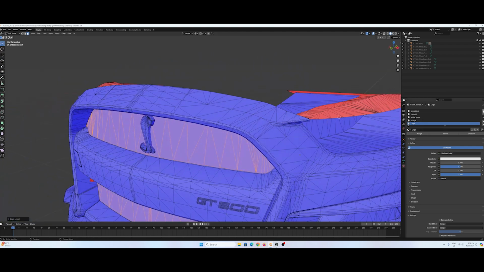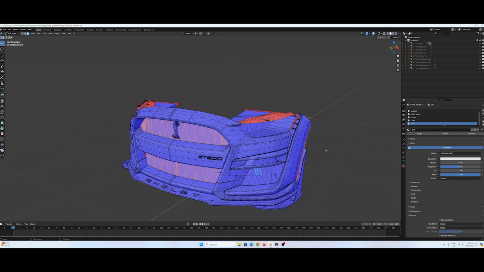Same thing, plus, new. I'm going to call this grill, G-R-I-L-L, if I can spell it. Enter, and very important last step, assign. Bam, done. All right, so this front part is done.